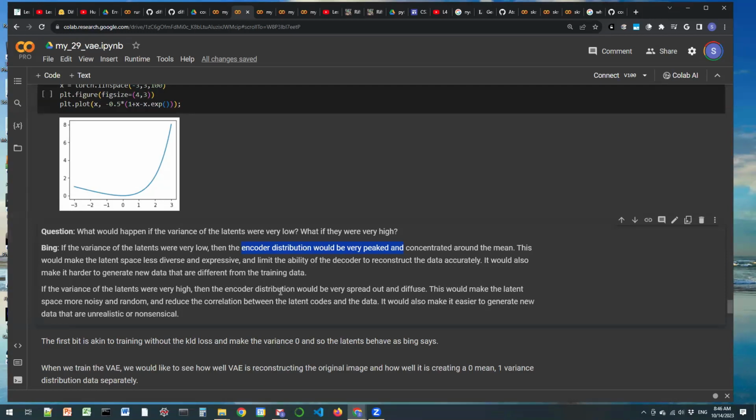On the other hand, if the variance of the latents were very high, then you can think of it as almost like a flattened distribution. It has a peak, but it's very widespread. Now, if that happens, then the distribution is very diffuse, right? This would make the latent space more noisy and random. And this reduces the correlation between the latent codes and the data, right? And when that happens, it produces a generic averaged image. It doesn't, again, do a good job.